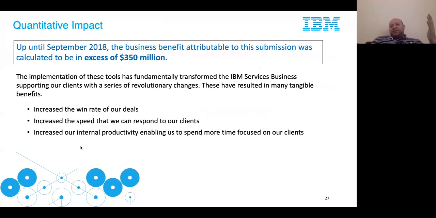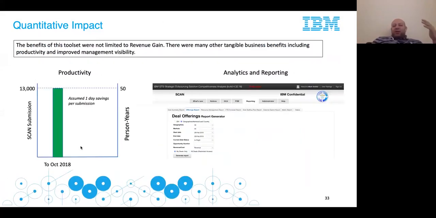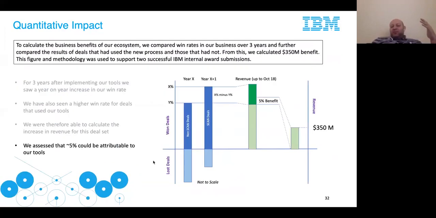We calculated this very rigorously. I know I'm running out of time, so I will skip how I calculated it, but believe me, it wasn't that easy to convince the business to talk about this number publicly. We had to go through a lot of internal audit and so on.